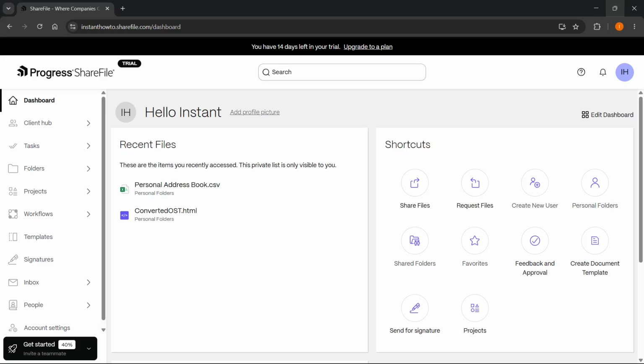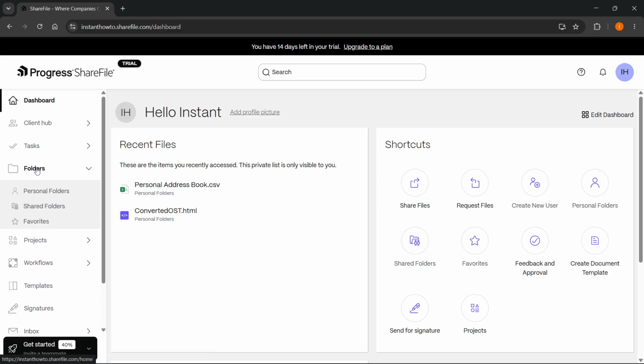In this video, I'm going to show you how to add people to a ShareFile folder. To do this, first you want to find the folder you want to add people to. So from your dashboard, click on Folders here on the left, and then click on Personal or Shared folder.